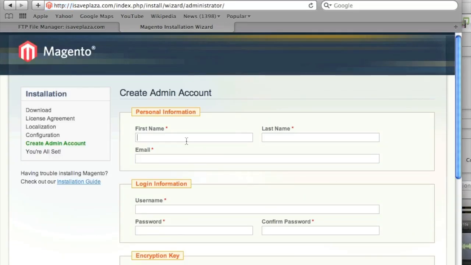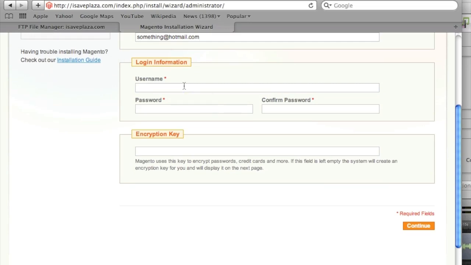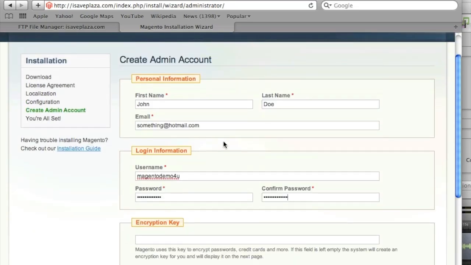As you can see, we're on the next step now. Now we basically just enter in our name, and this username will be for the admin section. So just create whatever username you want to use. And of course the password. The encryption key, I don't have one, so we're going to leave this blank, but we will be provided with one right after this installation is complete.